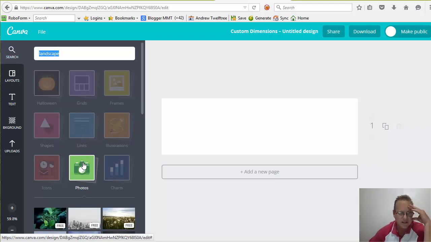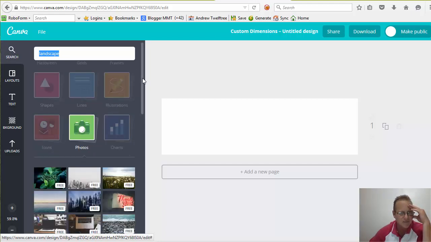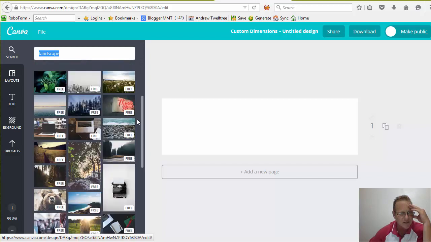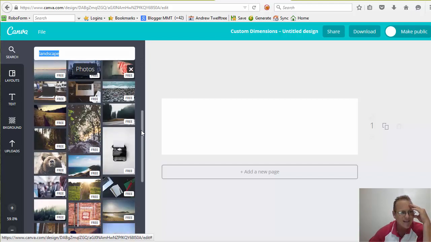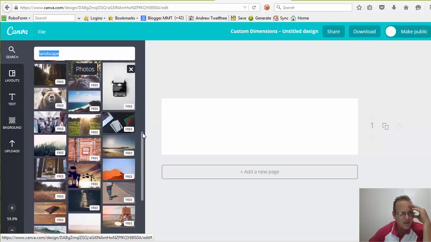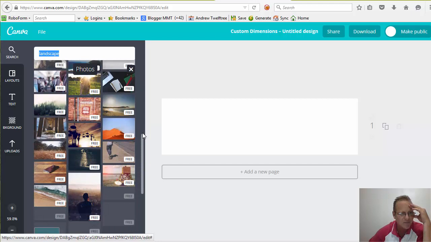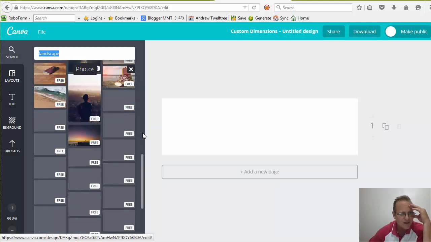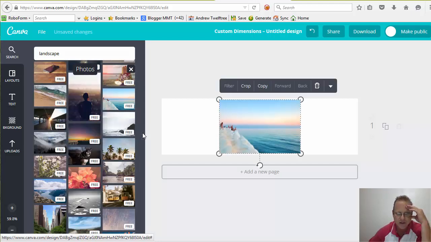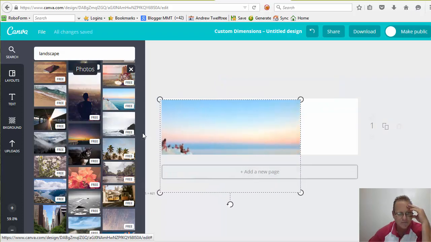Okay, I actually clicked on photos there and it comes up with a heap of photos down there. Many of them are free and they are all non-copyrighted. So just scoot down and we'll pick something that's free. And we'll click on this one here, whatever it is. So you drag the corners out to get out past the size of your image.